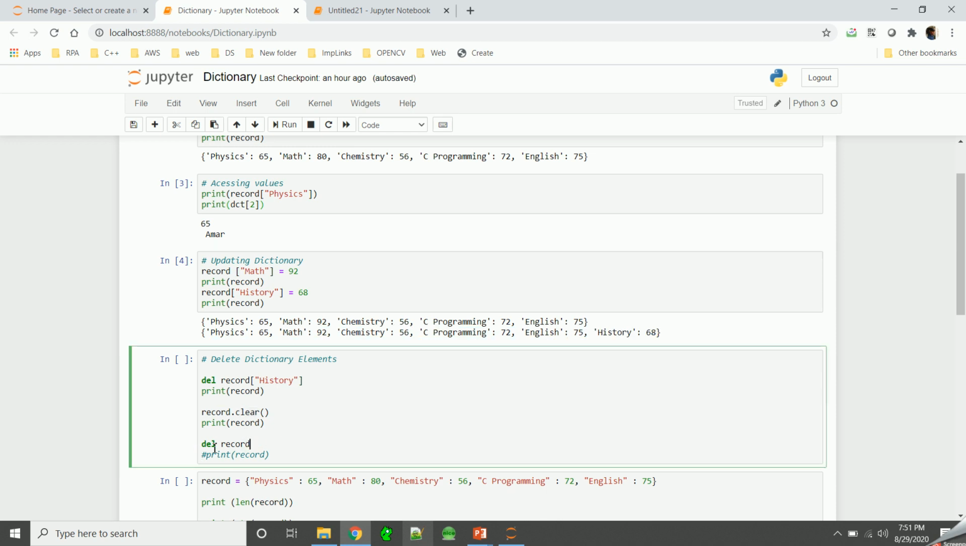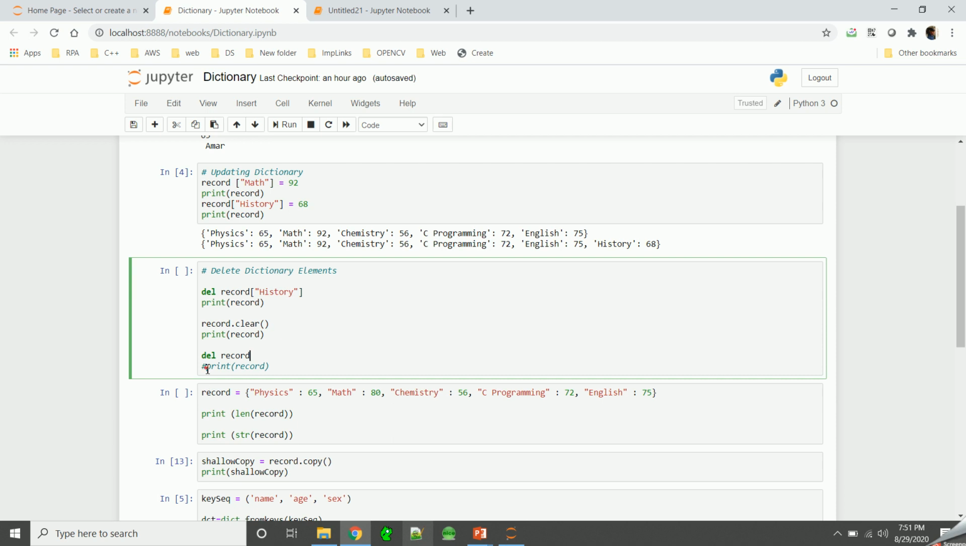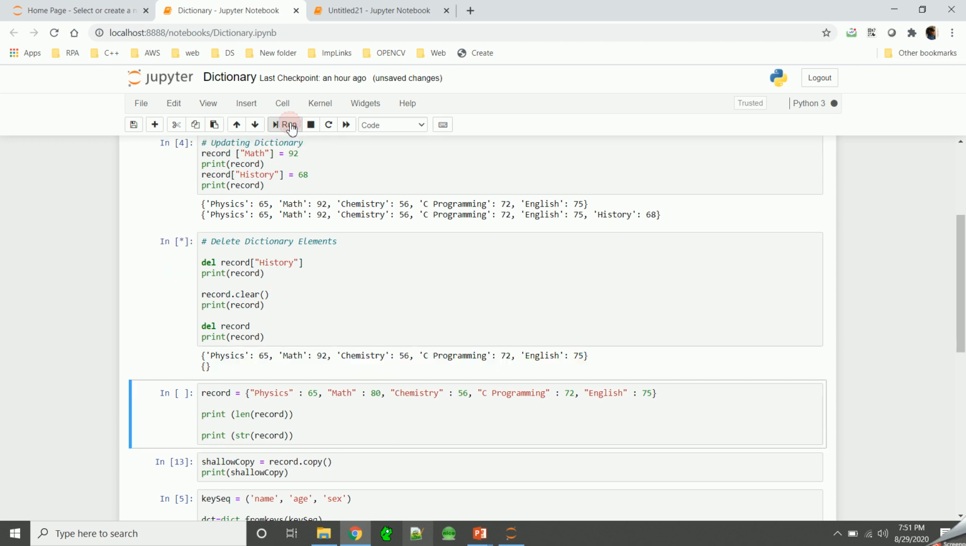And this delete record means delete the entire record. Along with the values, it will delete the entire object itself. Okay, so now let's run it, and then we'll try to print after deleting this. So let's run this and see what we are getting.